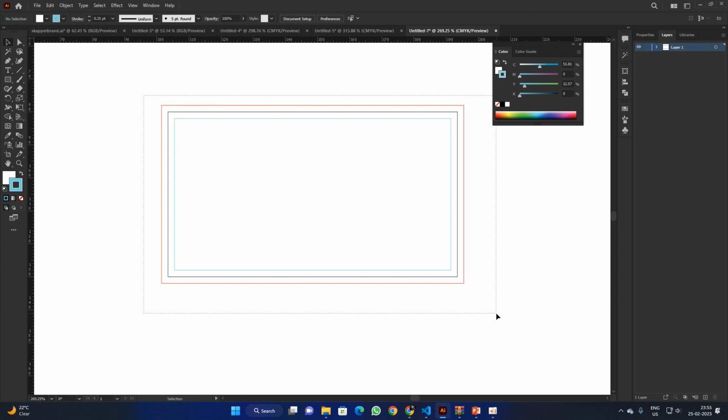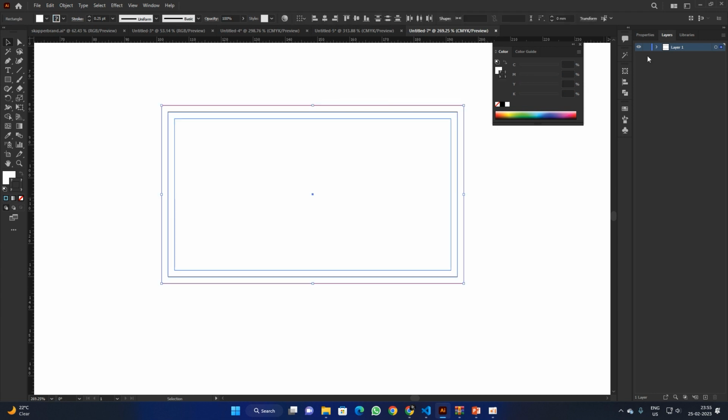Okay, select all of them. They're already there in Layer 1, so I'm going to name Layer 1 as template. Okay, and now I'm going to take a new layer and I'm going to put in the crop marks. Okay, so we will put the crop marks over here, right? So there will be a crop mark over here.